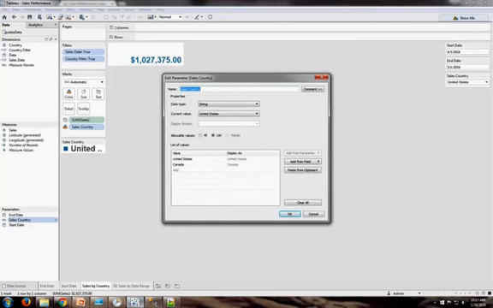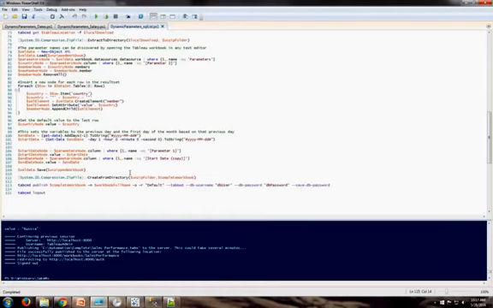That's what you can do with Tabcmd and PowerShell to dynamically update your parameters. I hope this has been helpful to you.